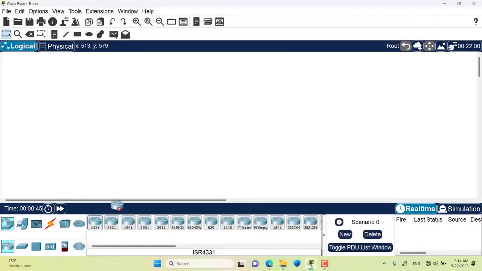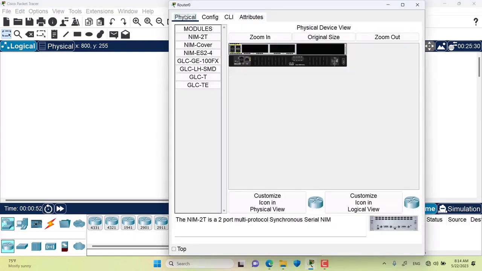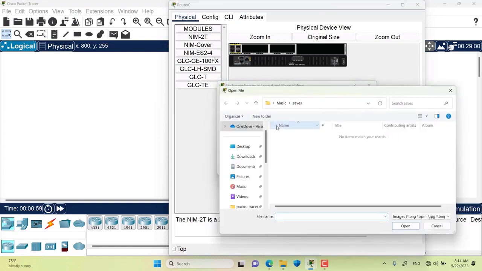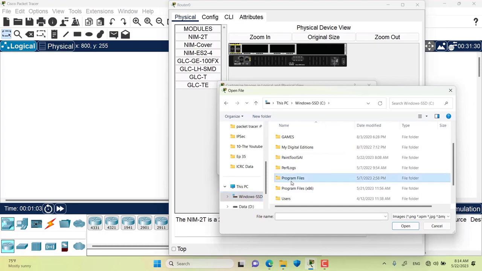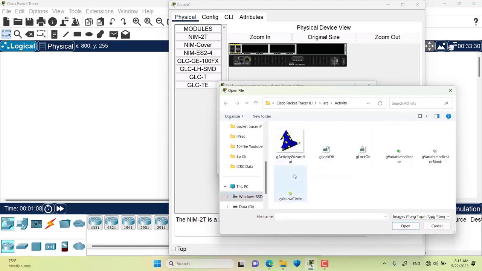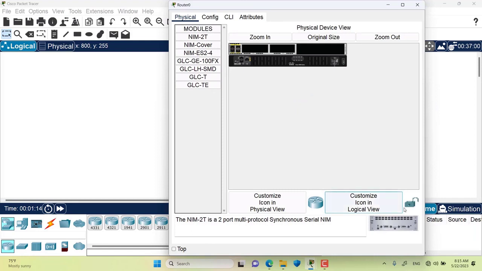For example, I have a router here in my workspace. I click on the router, it's booting up, I go to the physical tab, and I want to customize the icon in the logical view. So I browse and I go to the Packet Tracer installed folder, art, and then I find something. For example, I find this logo icon, and then I change this router's icon to a logo icon.